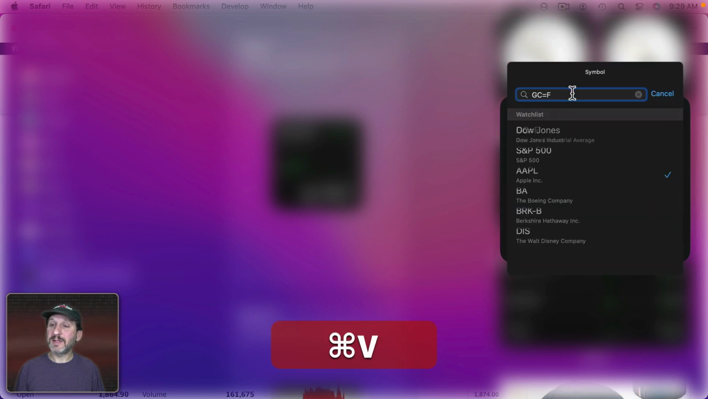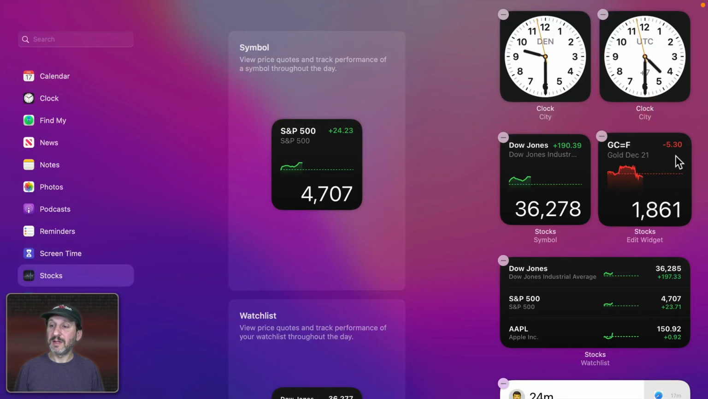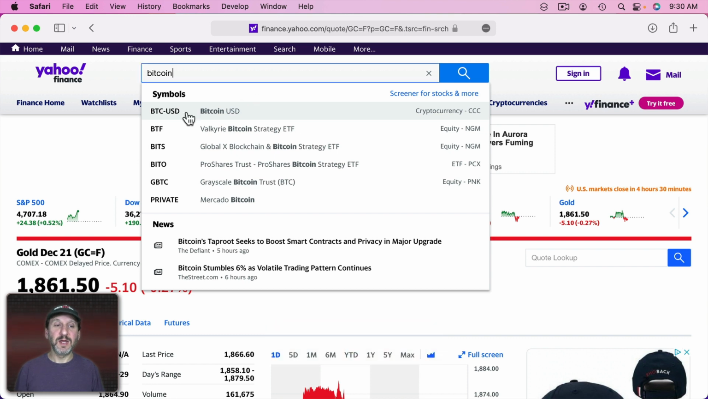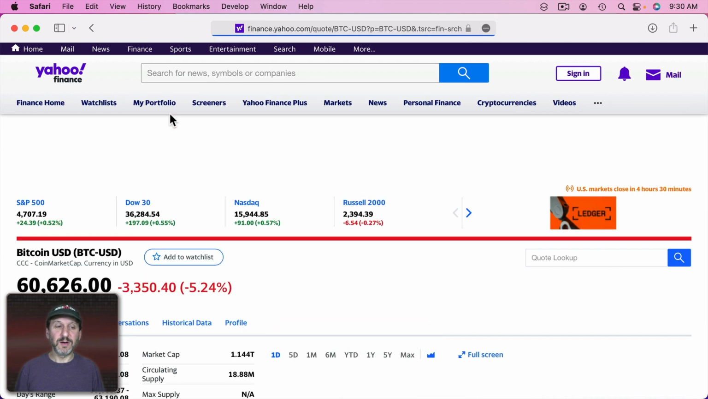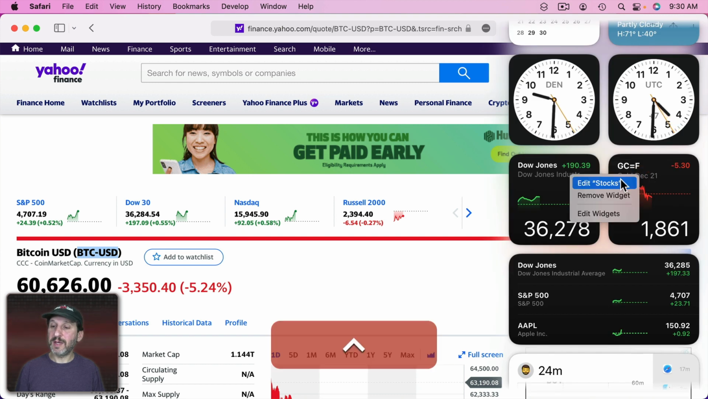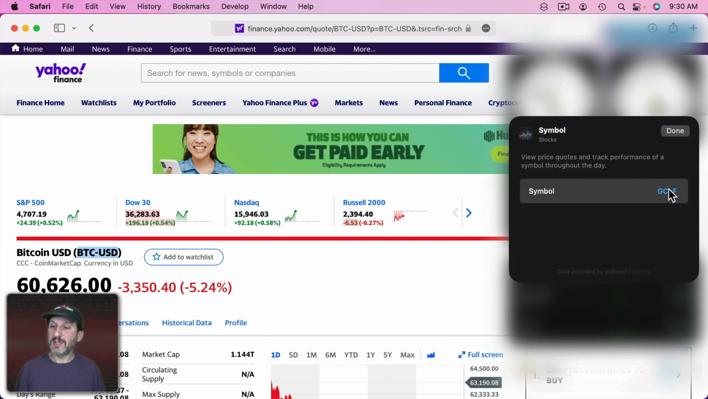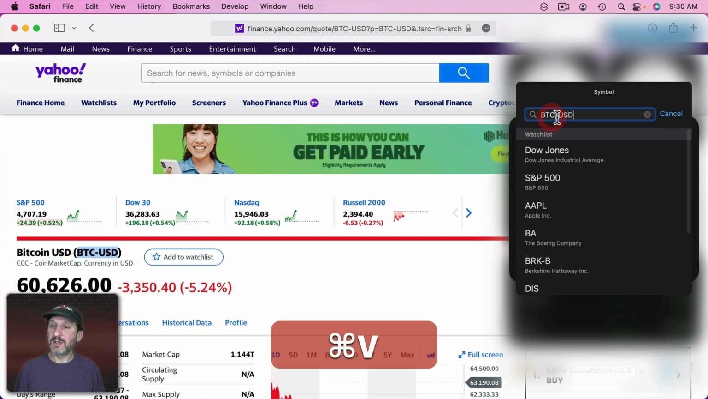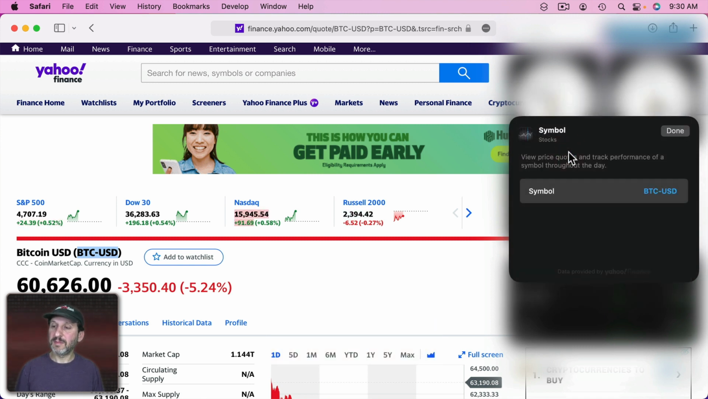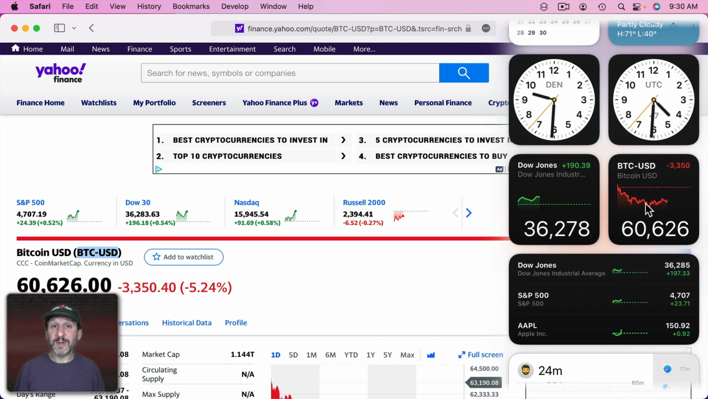and then use that symbol inside of this to get that value. How about Bitcoin, for instance? You can see the symbol here is this, and I can control click here to edit this widget, change the symbol to that, and now I get that value in here.